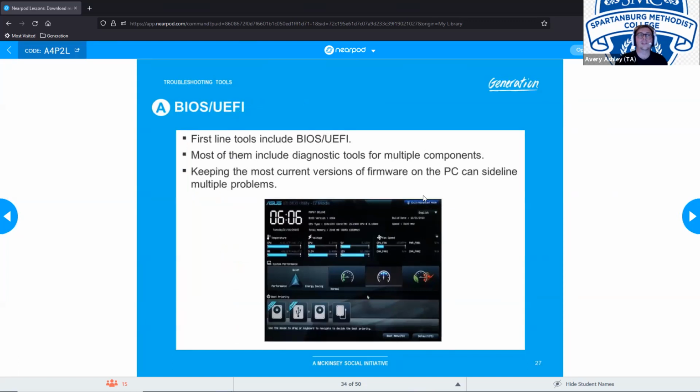All right, our BIOS UEFI. So first line tools are going to include our BIOS and UEFI. Most of them include diagnostic tools for multiple components, and keeping the most current versions of firmware on the PC can sideline multiple problems. That being said, you probably don't want to update your firmware that often because you can break your device if power goes out, or at least the computer stops receiving power.